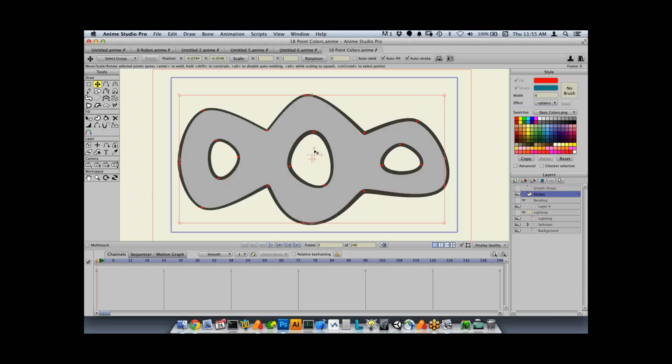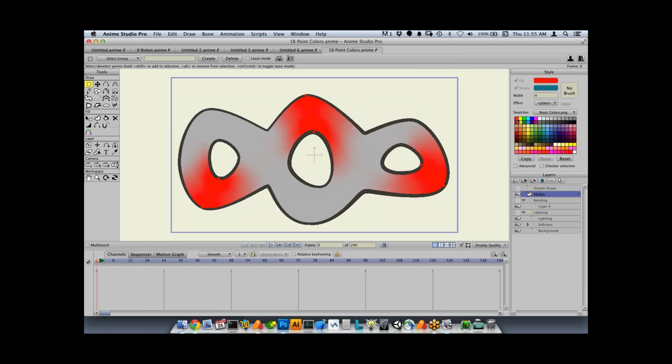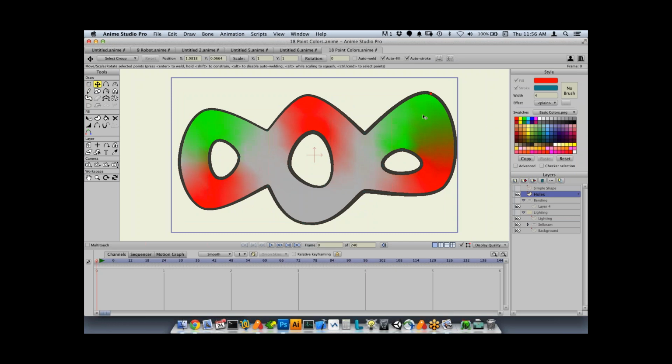There's some more complex things you can do. It can handle holes and things, so I can select a few points and assign red to those, and it doesn't really care about what your object is shaped like. There are tools like the gradient mesh in Illustrator that don't work well with holes, but this one handles it fine.